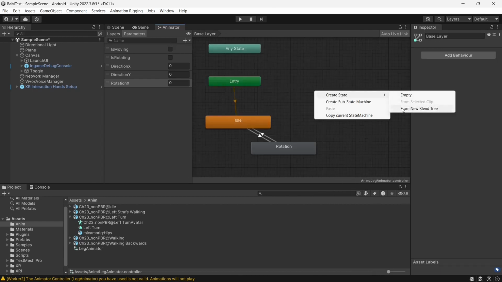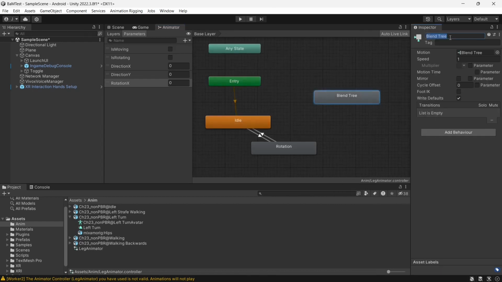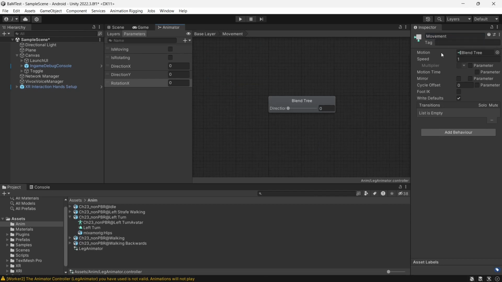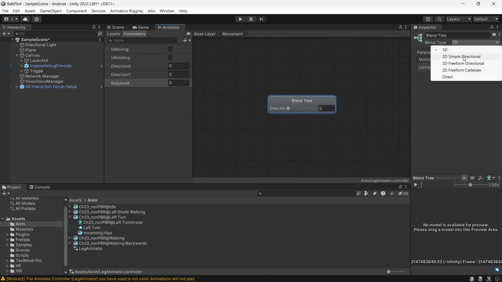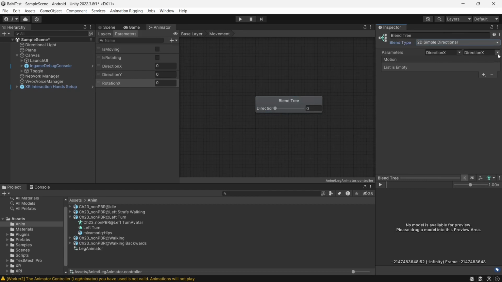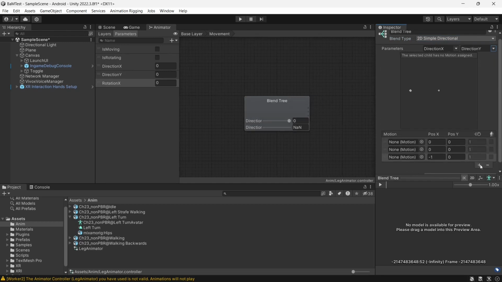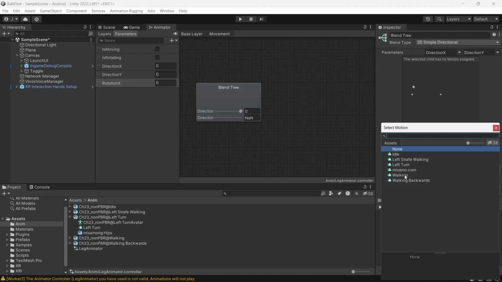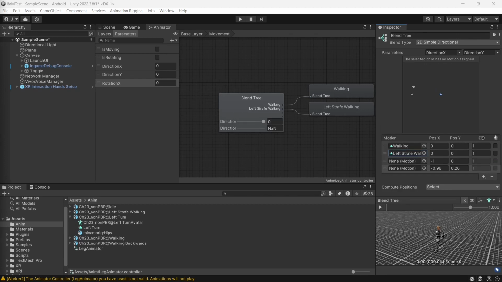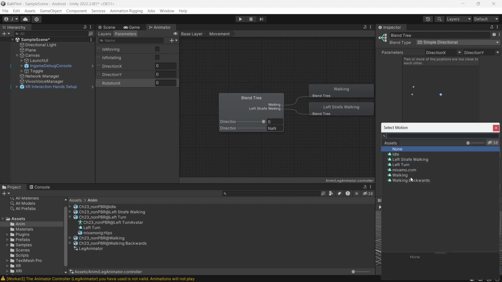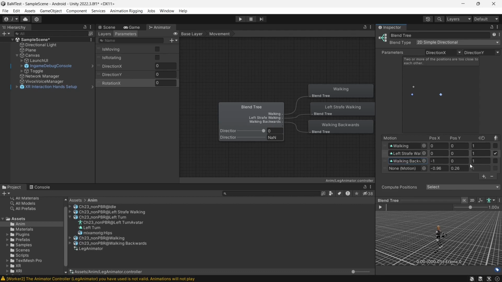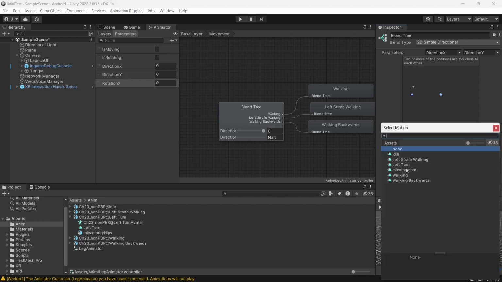Now we create a new blend tree, and no surprise, we'll call that movement. Let's open that, and this will be a 2D simple directional one. And we'll have direction X and direction Y determining how that is moving. We will have 4 motion fields, 1, 2, 3, and 4. Motion 1 will be walking forwards. Motion 2 will be left strafe walking. Should be a mirrored one, so make sure the mirroring is on. So this is a right. Then the next one is a walking backwards, and then the last one is a strafe left.